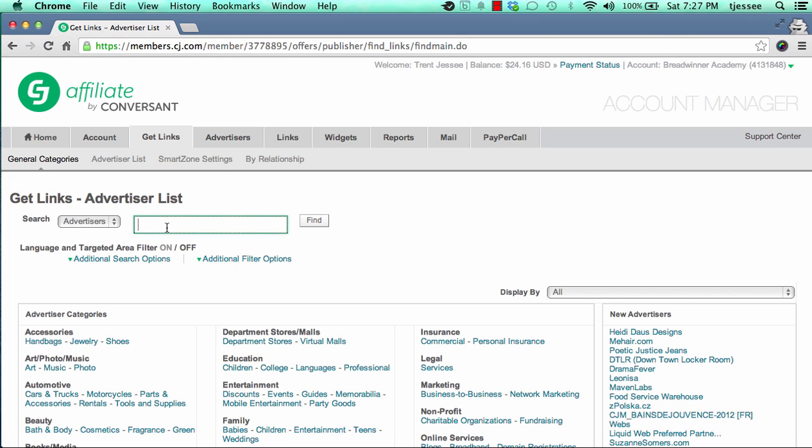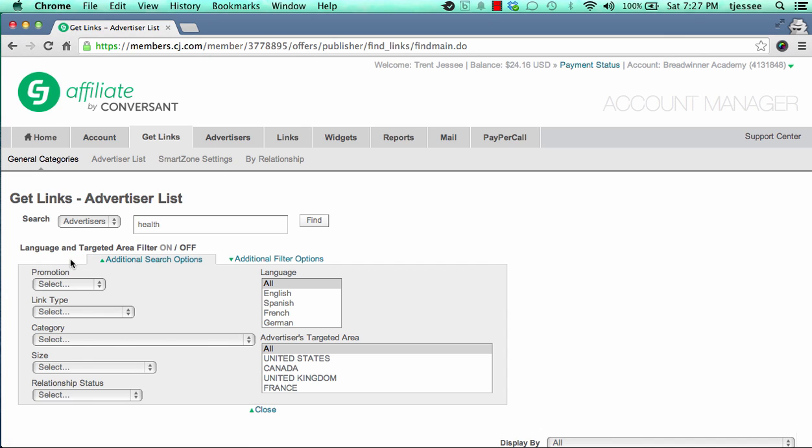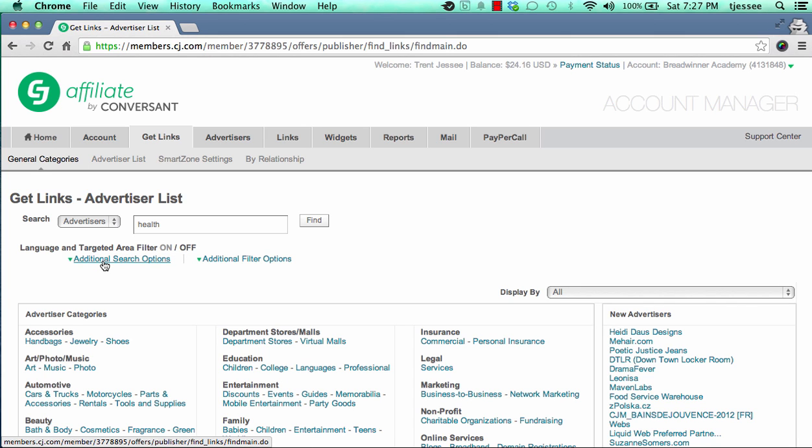I'm just going to be searching for advertisers at this moment and just leave it as is. If you're interested in advertisers who are promoting things regarding health, you can type in health, and then you can even choose the additional search options down here. Most people don't really need to worry about the detailed search options unless you're really looking for something specific.